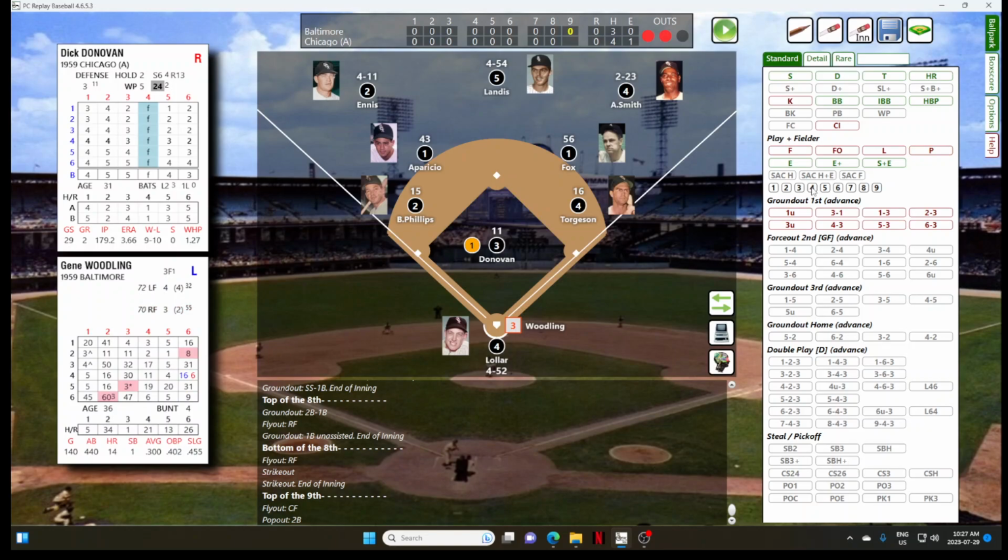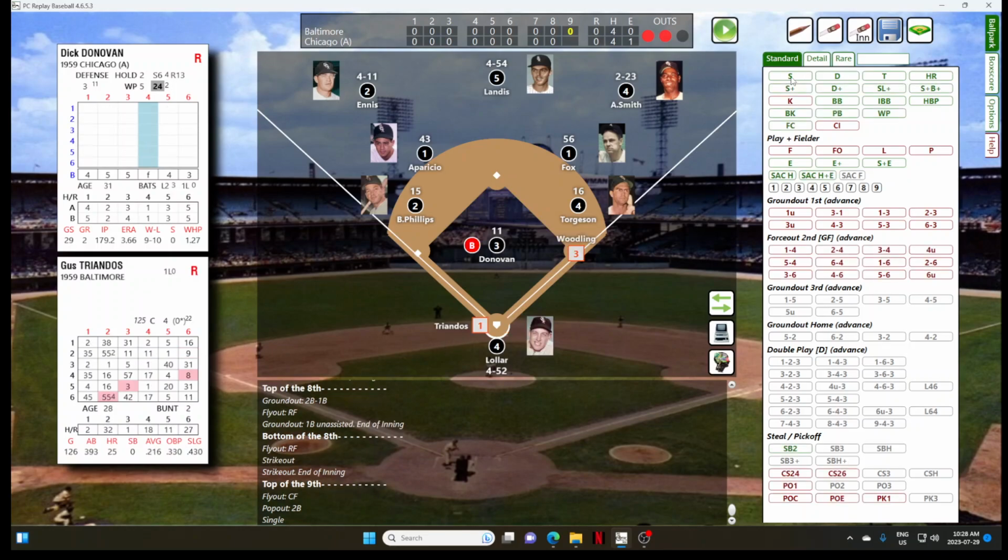Gene Woodling 0 for 3. And Woodling singles past the shortstop Aparicio into left field, Del Ennis, who fires it back into the infield. And Woodling is on. The next batter is Gene Woodling. I'm sorry. No, Woodling got a single. The next batter is Gus Triandos. And Triandos strikes out.